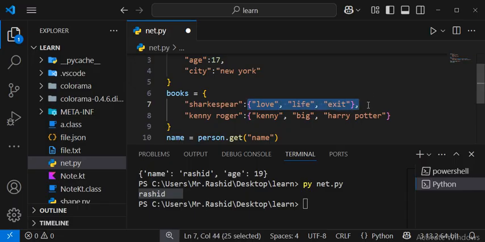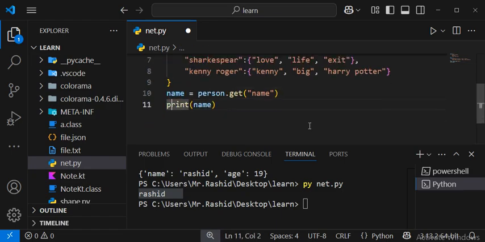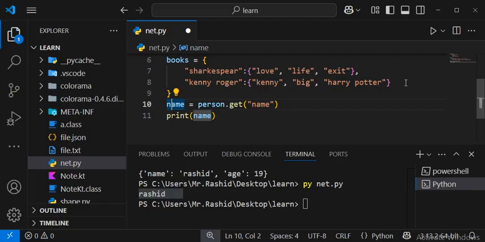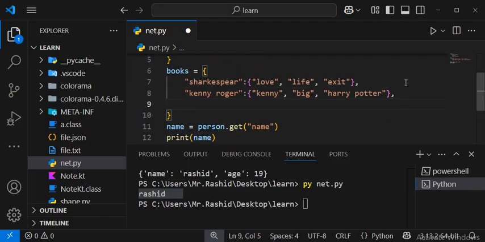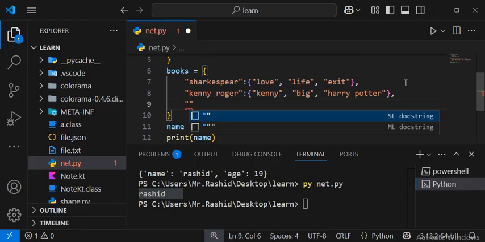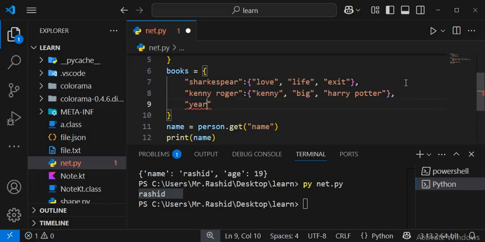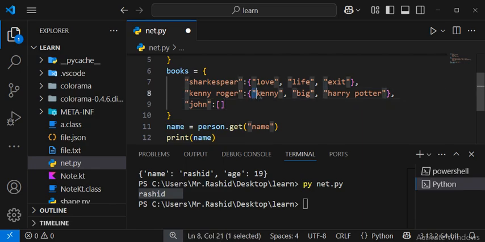How can we access love, life? We can access them by doing this. We can also have, for example, a list, so a value which is a list, like years. Let me say John. It can be a list as long as it is a key value pair. Even this one can also be a dictionary.